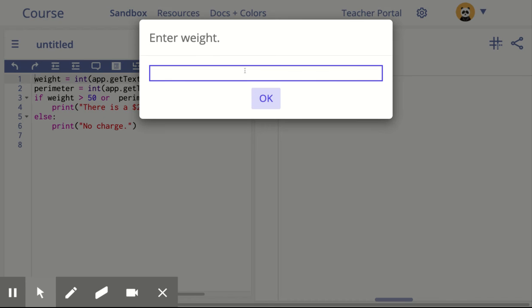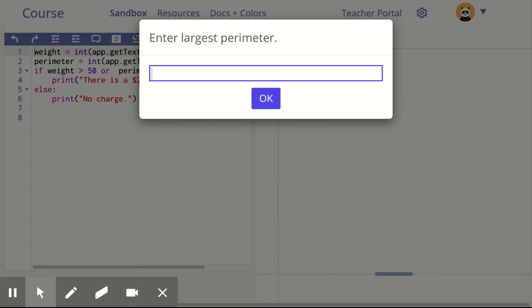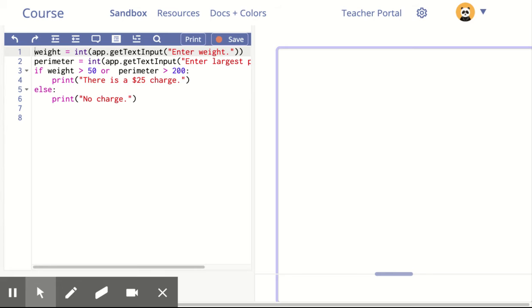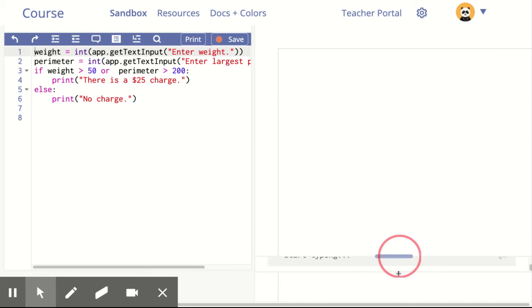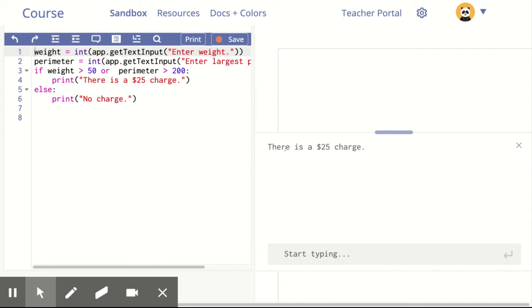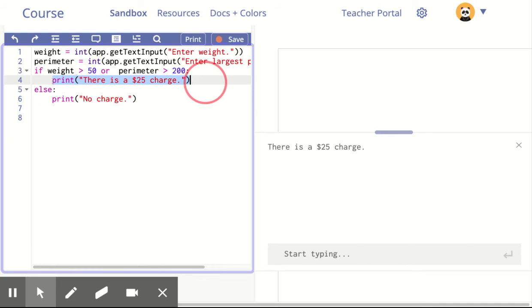All right, so let's run it again. So now the next one, we're going to enter 60. And now we're going to enter 210. So once again, let's bring up our console. I once again got there's a $25 charge. Remember, I entered 60, which is greater than 50, and I entered 210, which is greater than 200. They were both true, right? And so if either one or both is true, then this will execute.